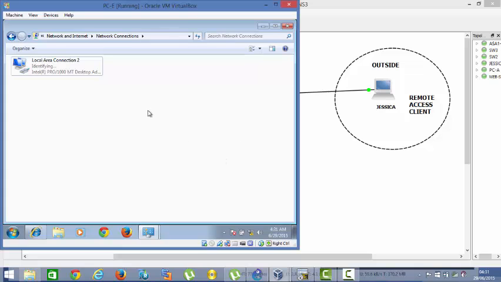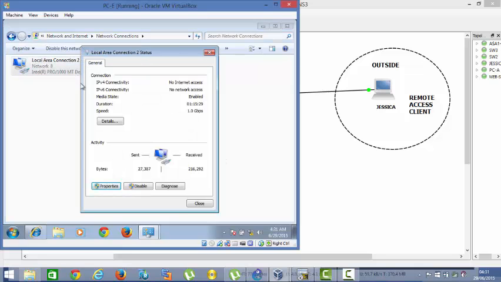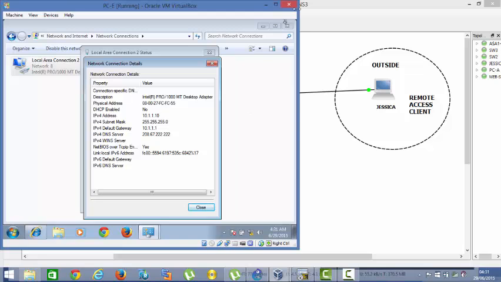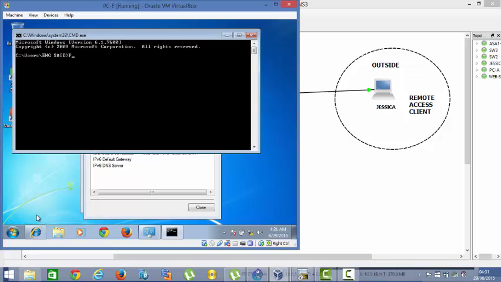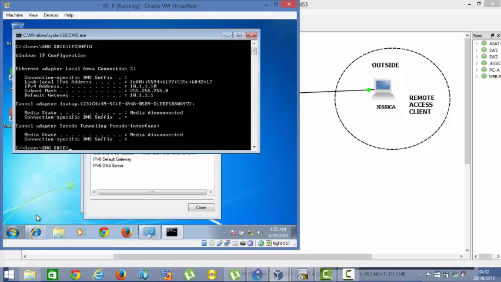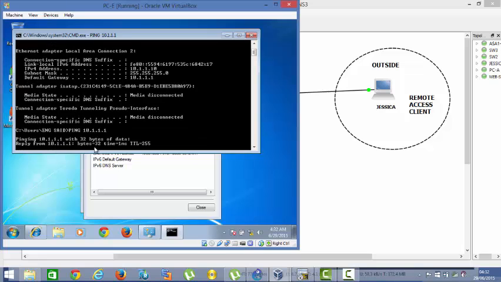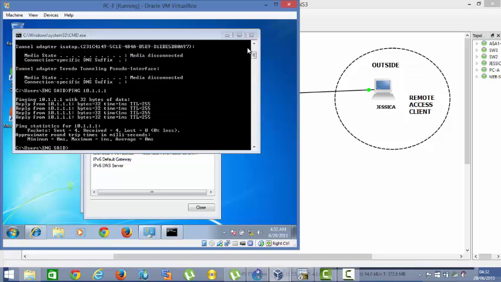Okay, so let us check it. Yeah, it has it. That's it. So let us check if it can ping its gateway. Let us run ipconfig. When we run ipconfig, it has a default gateway and everything. These are there, there is a MAC. You see? So let us ping 10.1.1.1. So it can ping its default gateway.